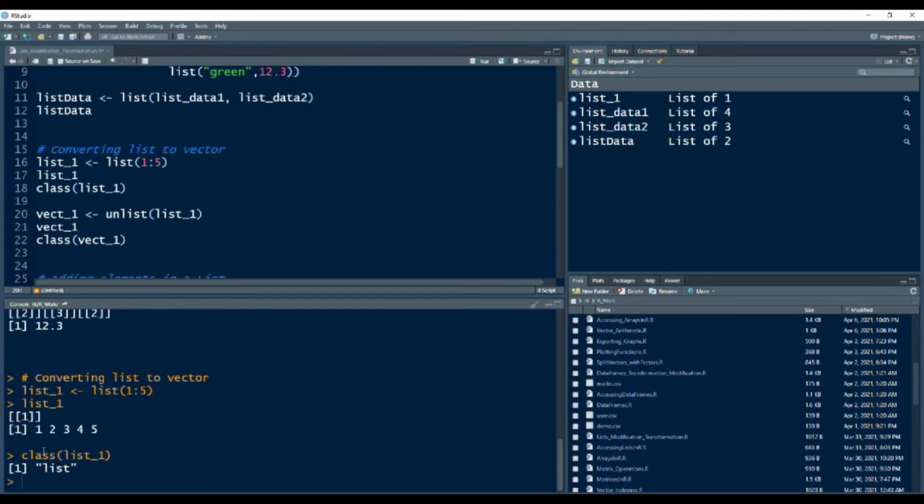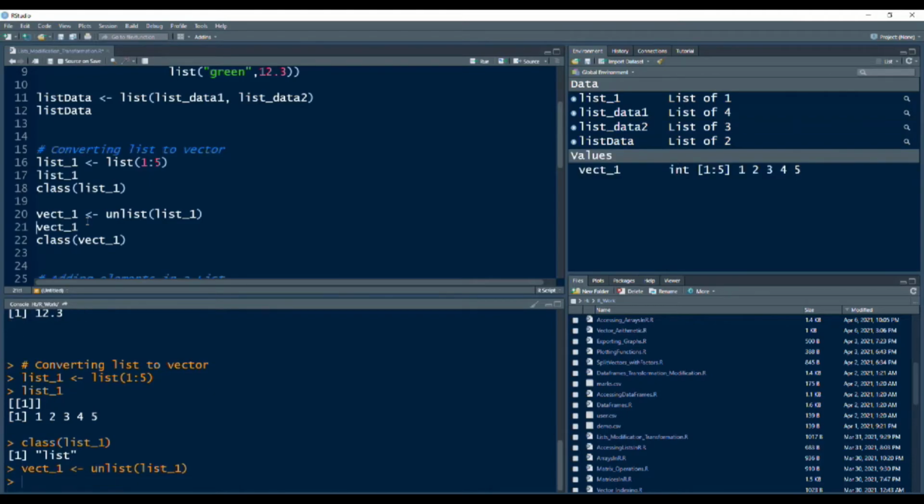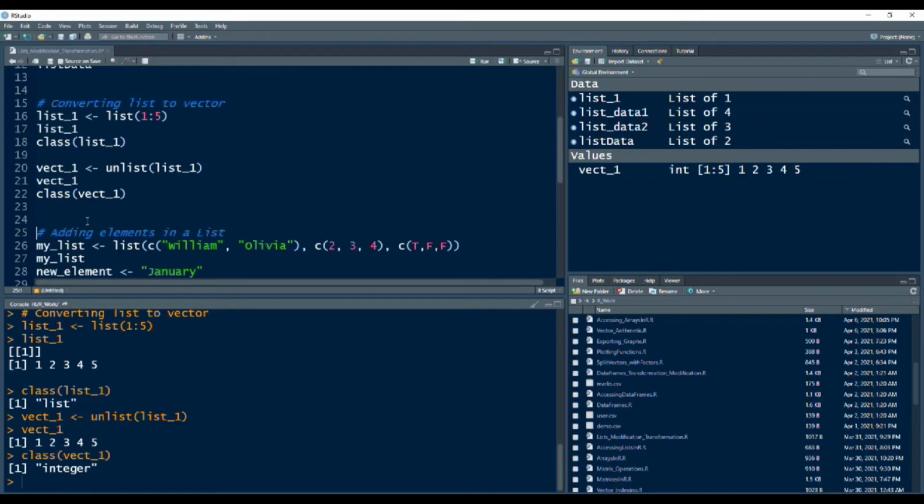Now to convert it into vector, we use the function unlist. So I have used the function unlist and passed the list_1 as argument and storing it in a variable vect_1. Let's run and see the class for the new variable. So now it is changed to integer.